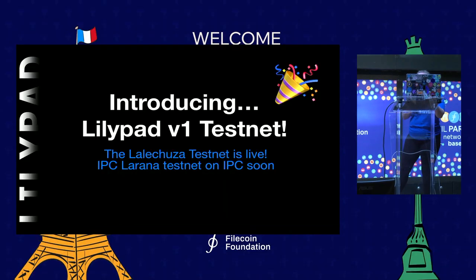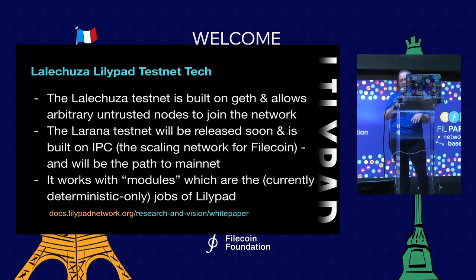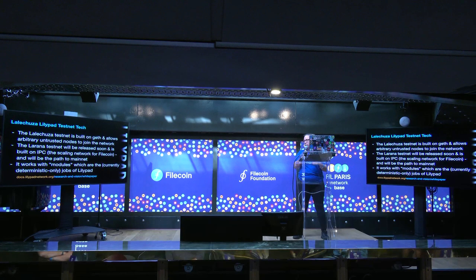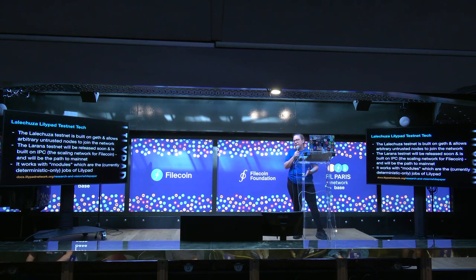Today I'm really excited to tell you as well that the team has just released the Lilypad V1 testnet. Initially we have released this testnet called Lalechuza on Geth, but the idea is that we'll be building on IPC, which is a scaling network for Filecoin, and this will be our path to mainnet. But we wanted to allow builders to be able to play around with this network, contribute modules, and add to it in the meantime. So we built it on a Geth network just so people can play around with it while we build it out further.